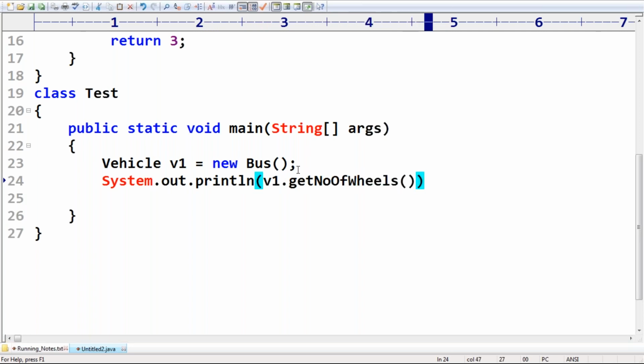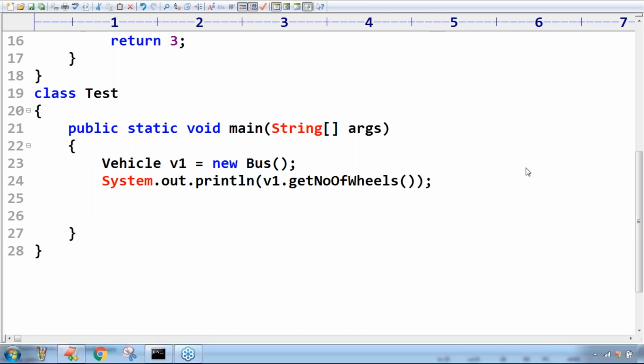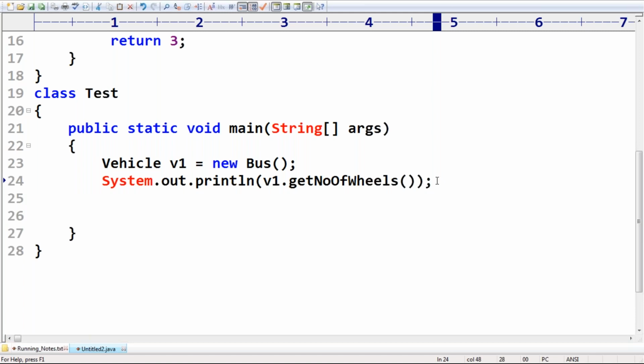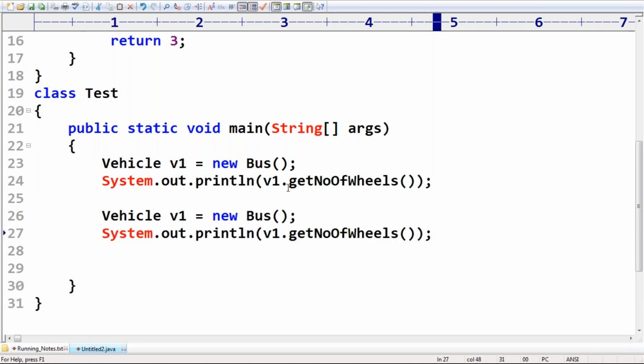Okay, like I'm taking get number of wheels. Now observe. I'm creating a bus object and calling get number of wheels like this, right? Now take very special care.